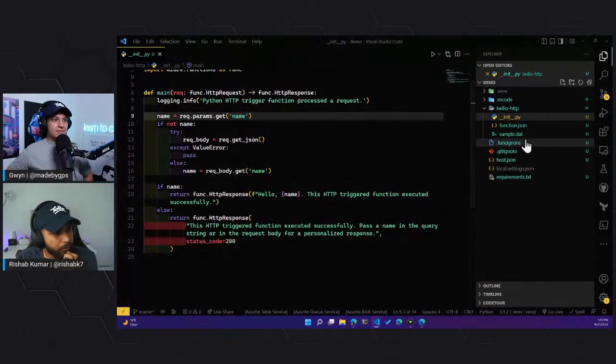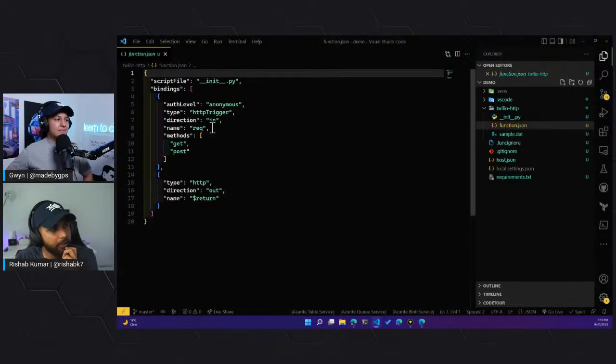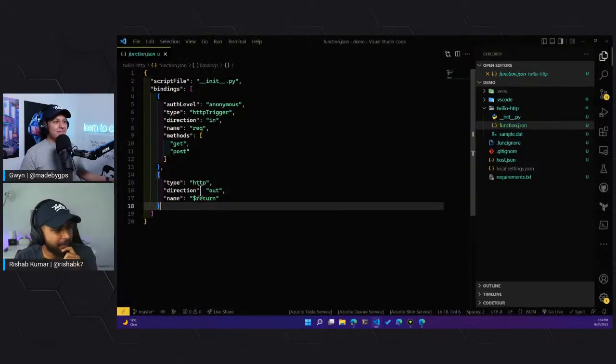If we go into function.json, you can see the function settings that we selected in the beginning, where the auth level, I set it to anonymous so that everybody can trigger it, only for the sake of this demo. Otherwise, I don't want people texting me. And then you have, as Gwen was mentioning, out or in, depending on the business or application logic.